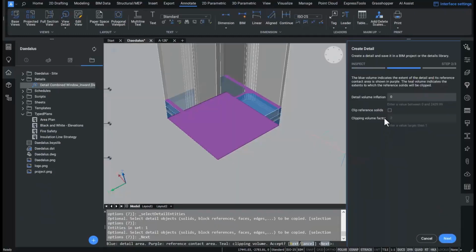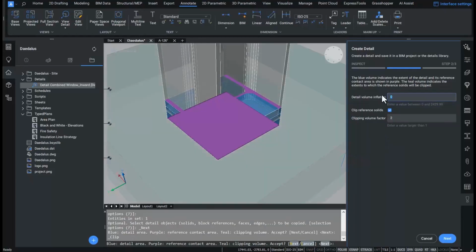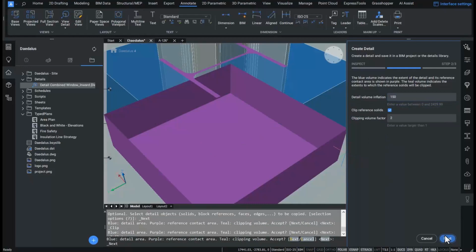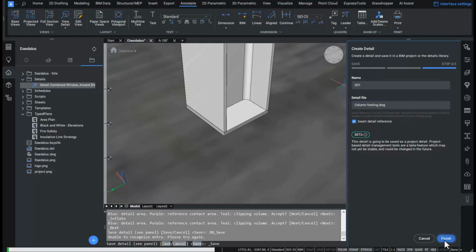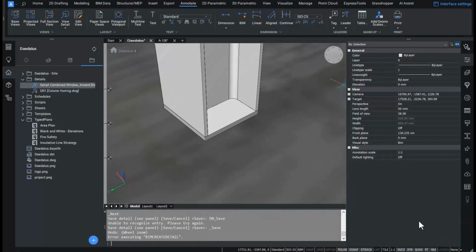The detail volume inflation sets the detection zone for the smart detail. A name is suggested, but I can also give it a standard or a custom name. This name will be used when I tag a detail on sheets. A new file will be created with the same name, or I can give the file another name. The detail file is created, and the detail is added to the details folder.